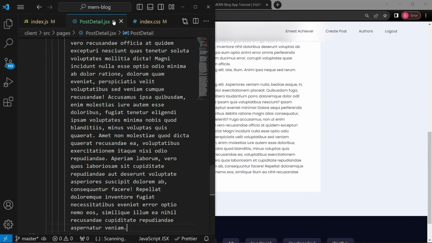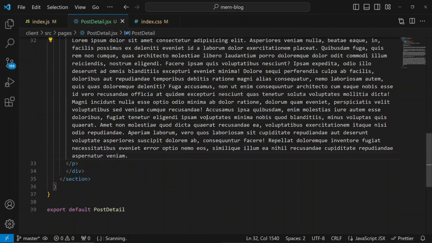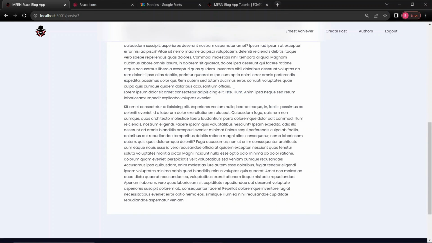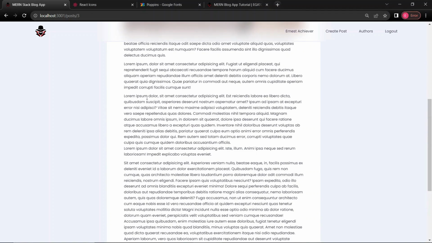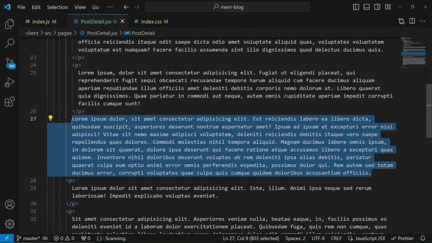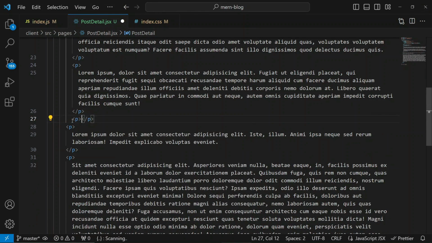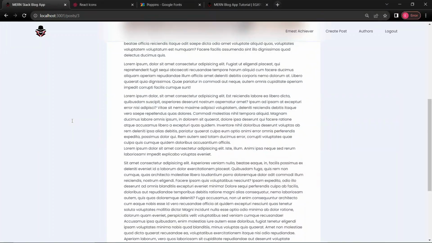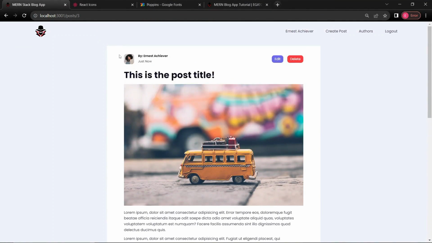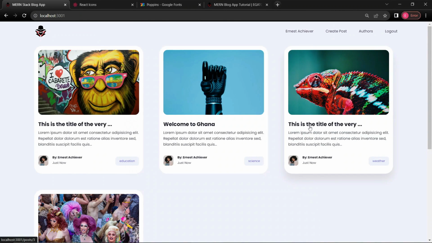And did I make any? Wait a minute. What's going on? Okay, there's no paragraph tag in it. So let's have a paragraph tag and then put it in it. We save, and now we have the space. Great. So that is all for this post detail page.